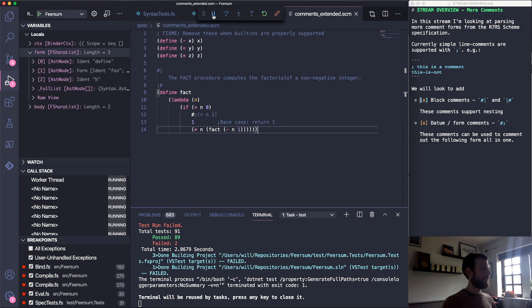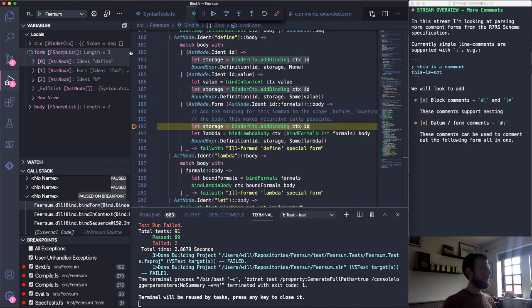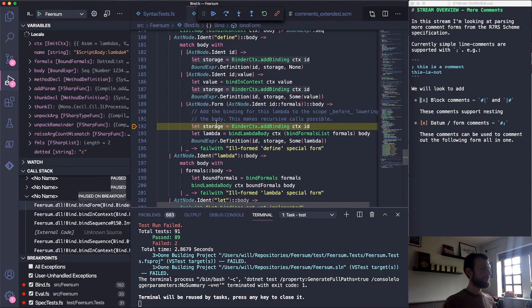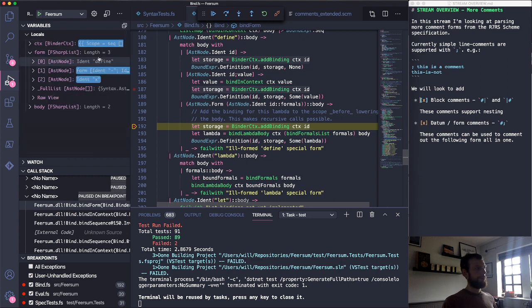All right, let's just, this one's bar. Don't care about this bit anymore. That's just lowering of the loop. This is minus, right? So we've got the ident minus and x. So we're going to add a binding to that storage.